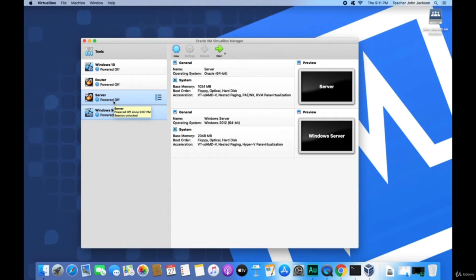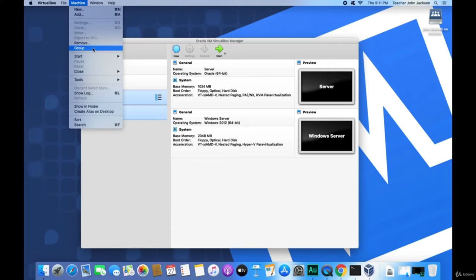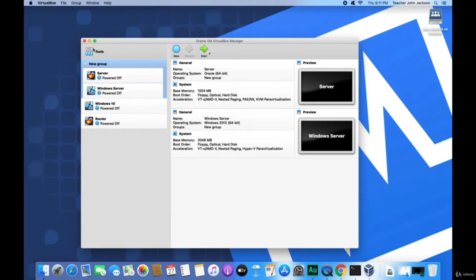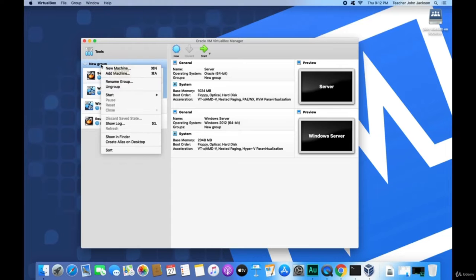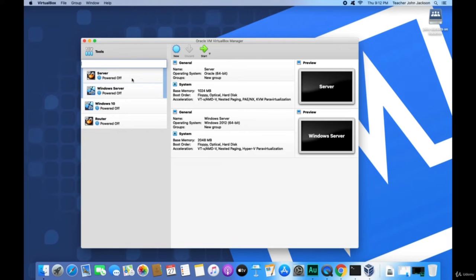After that, just go to the menu bar and click Machine. Then click the Group option, and here we have the first group created. To rename it, just click the right button and click on Rename, and change to a new name. In this case, it will be called Infrastructure.